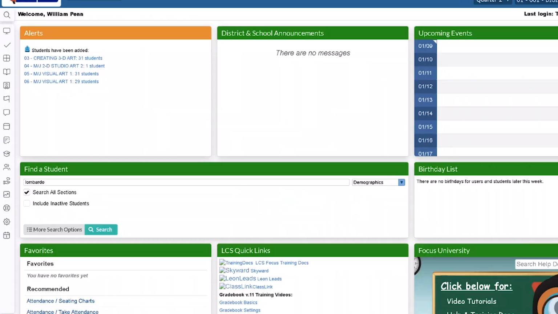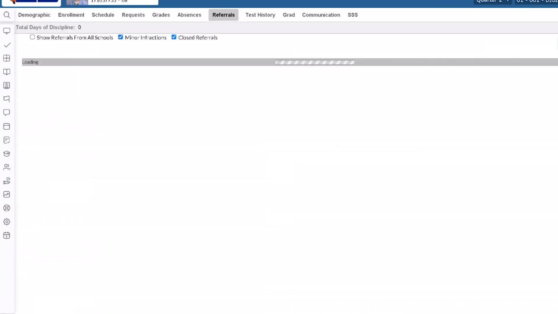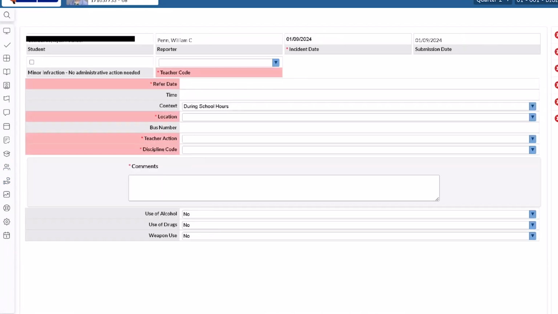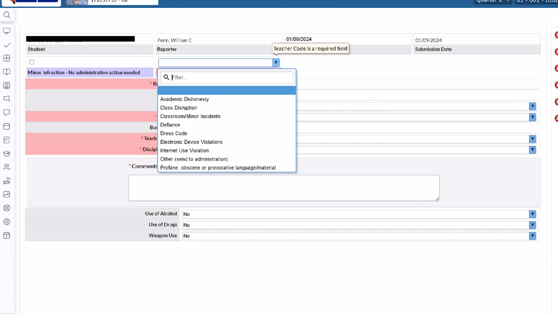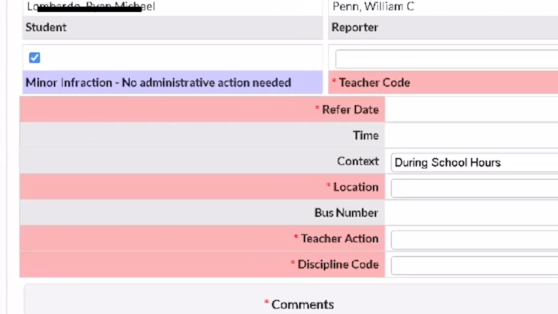If I write enough entries in the behavior log, I will go into Focus and write a referral for a minor infraction. That really means nothing. It doesn't mean you're in serious trouble. It's really easy to do. All I got to do is click your name and click on the drop-down menu and just write down what the minor infraction was. But I will say these minor infractions add up.